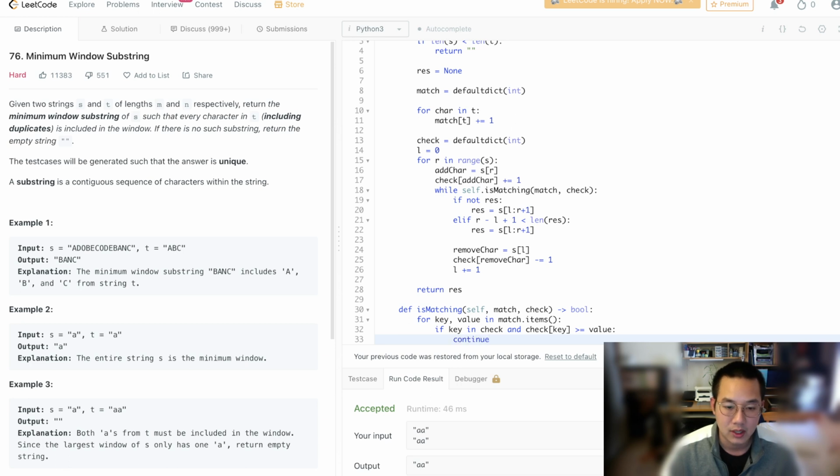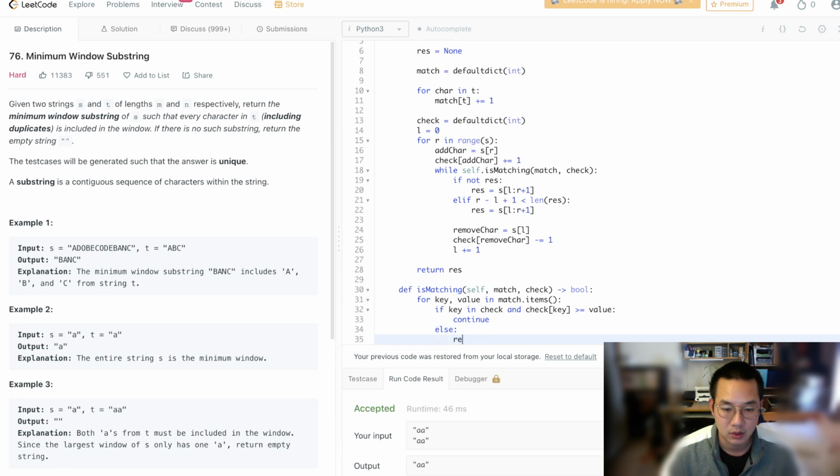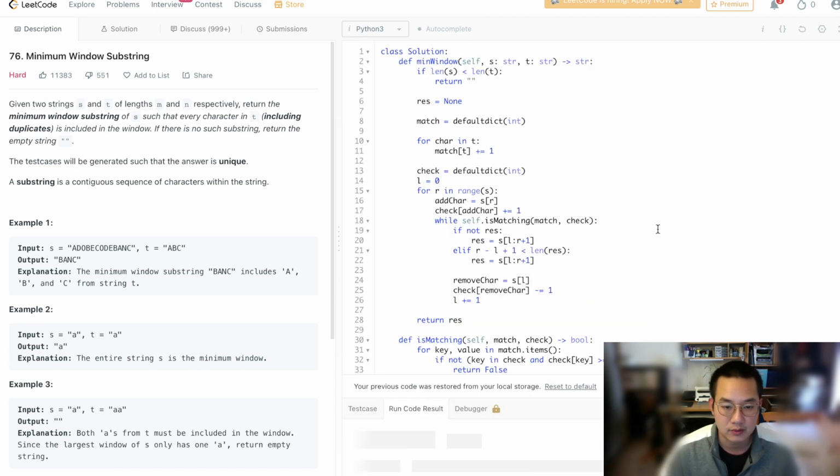Continue. Otherwise, we return false. A simple way to change this is the if not. If it's not the case, return false. Then we can return true afterwards. So all done here, and let's run the code.